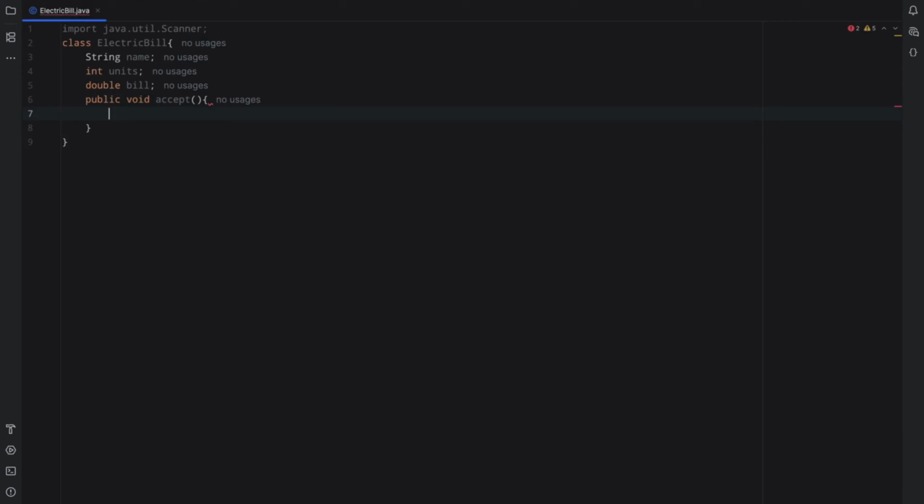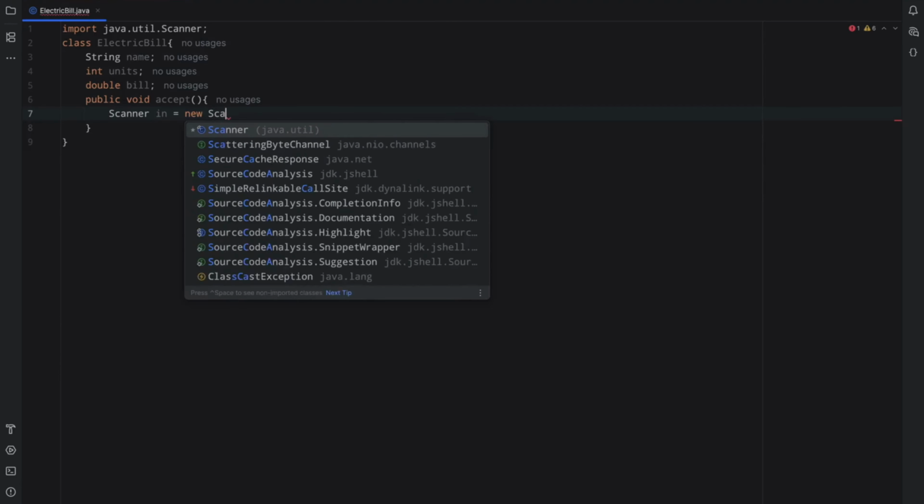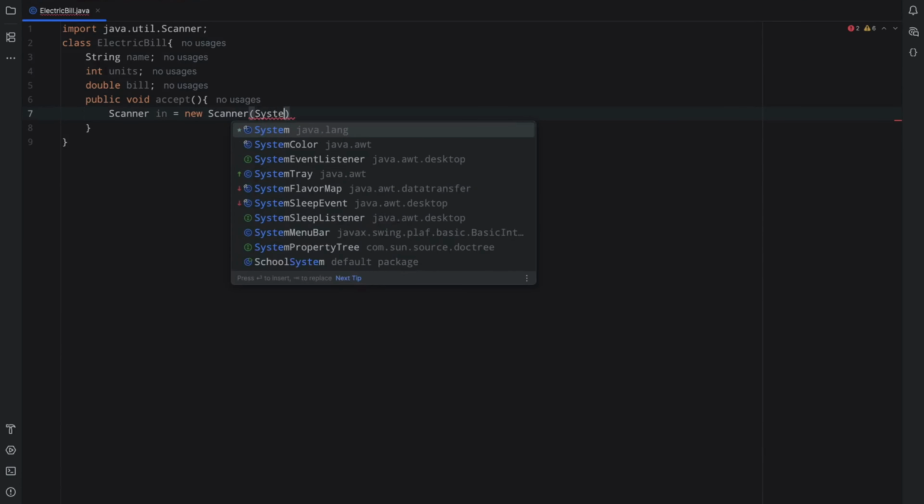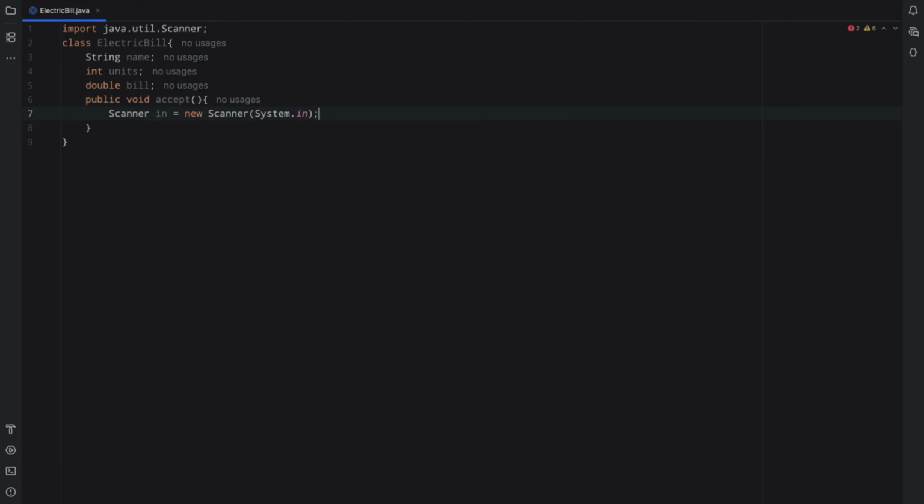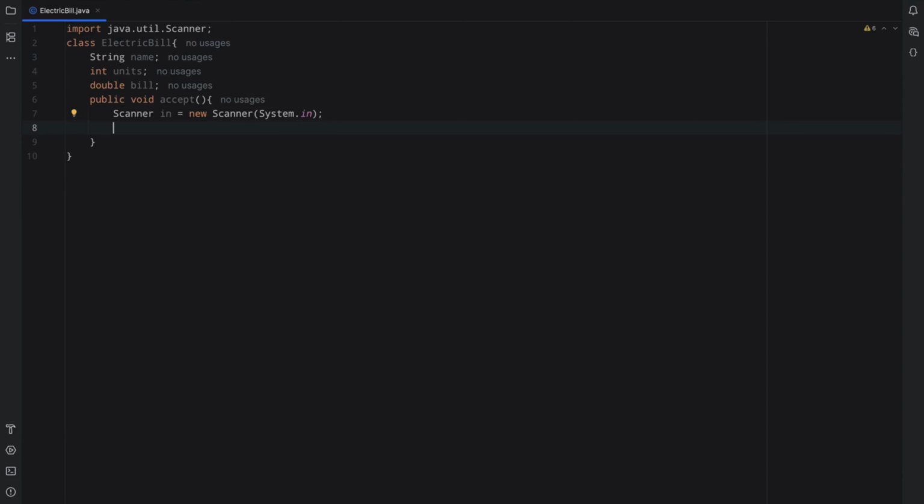This function accepts the data members, name and units. So in order to input the name, I'll write here Scanner in equal to new Scanner(System.in). Those who don't know, I would just like to connect this with the example of the book that I explained in the video. If you look at this word Scanner, it is similar to the statement I wrote, book B1. So here Scanner is also a class, and like B1, in becomes the object of class Scanner.